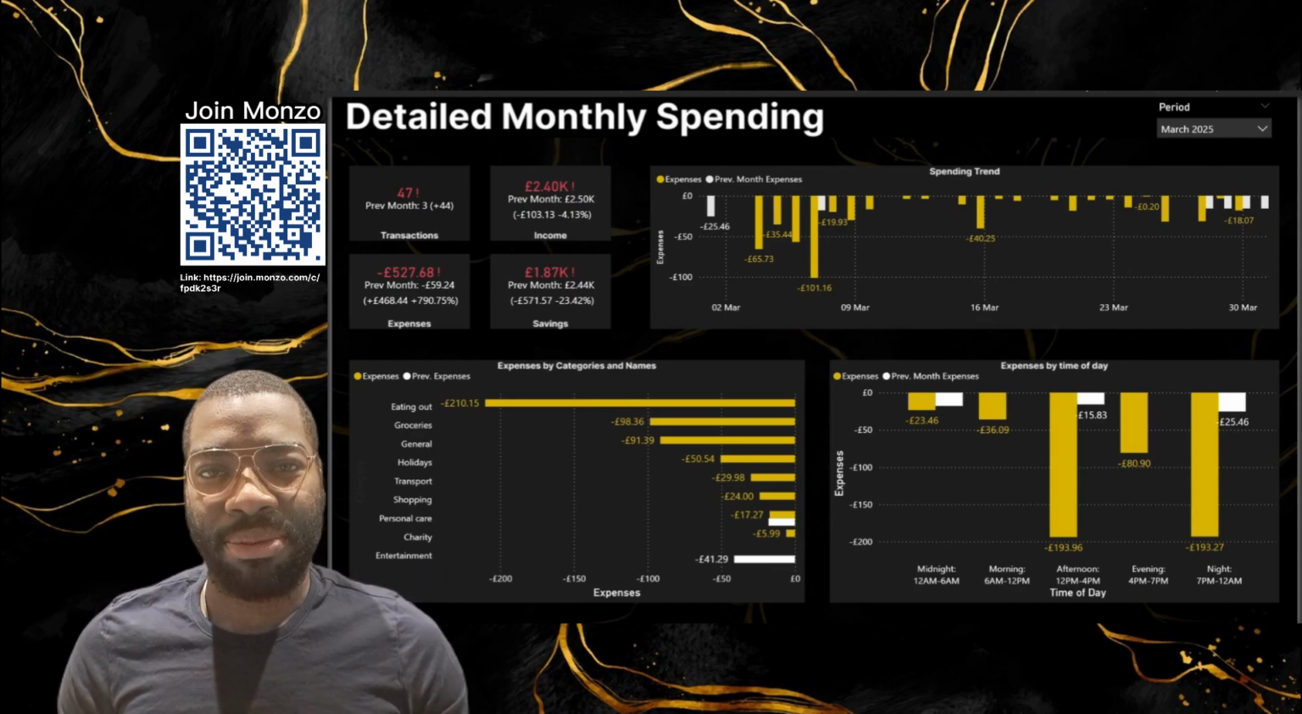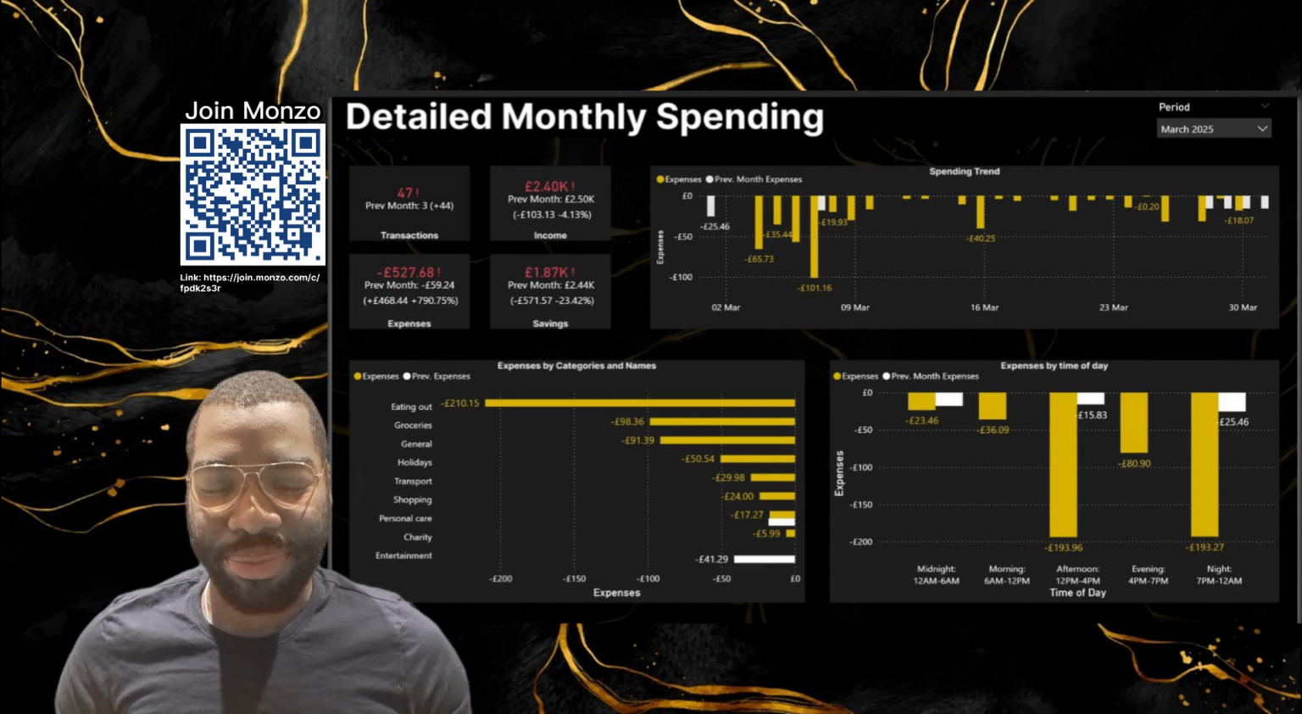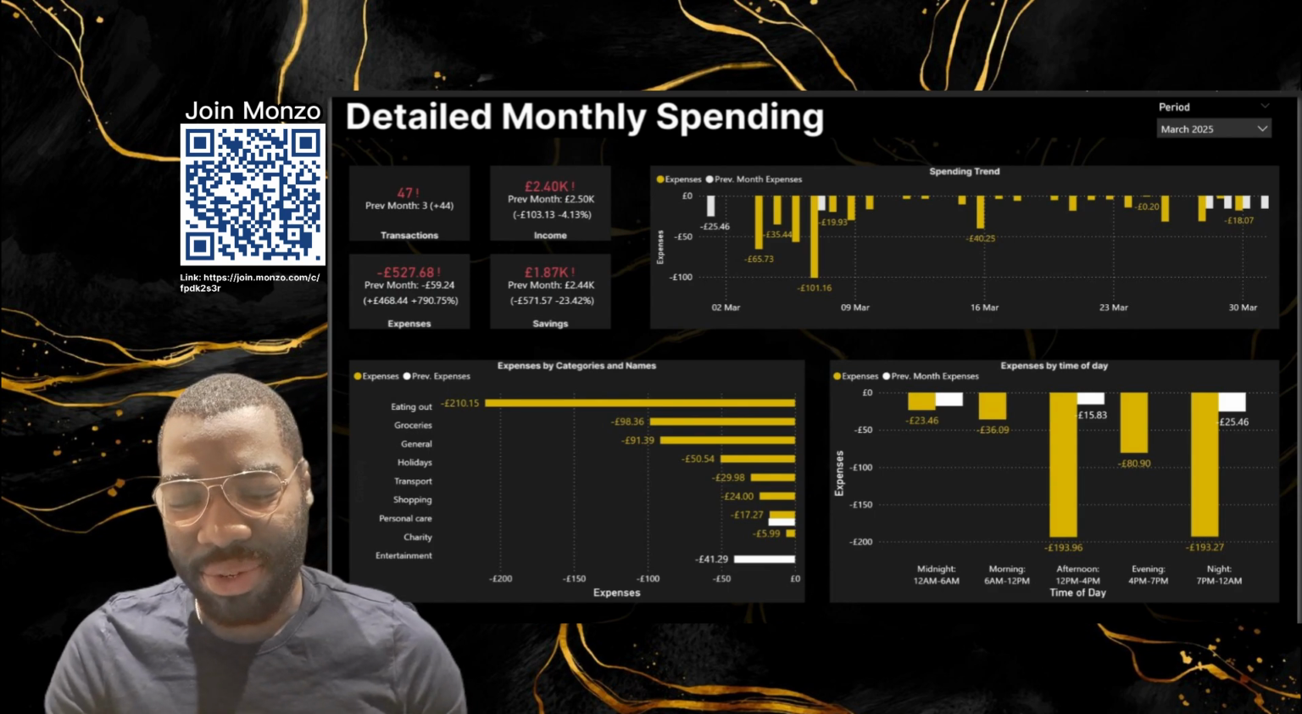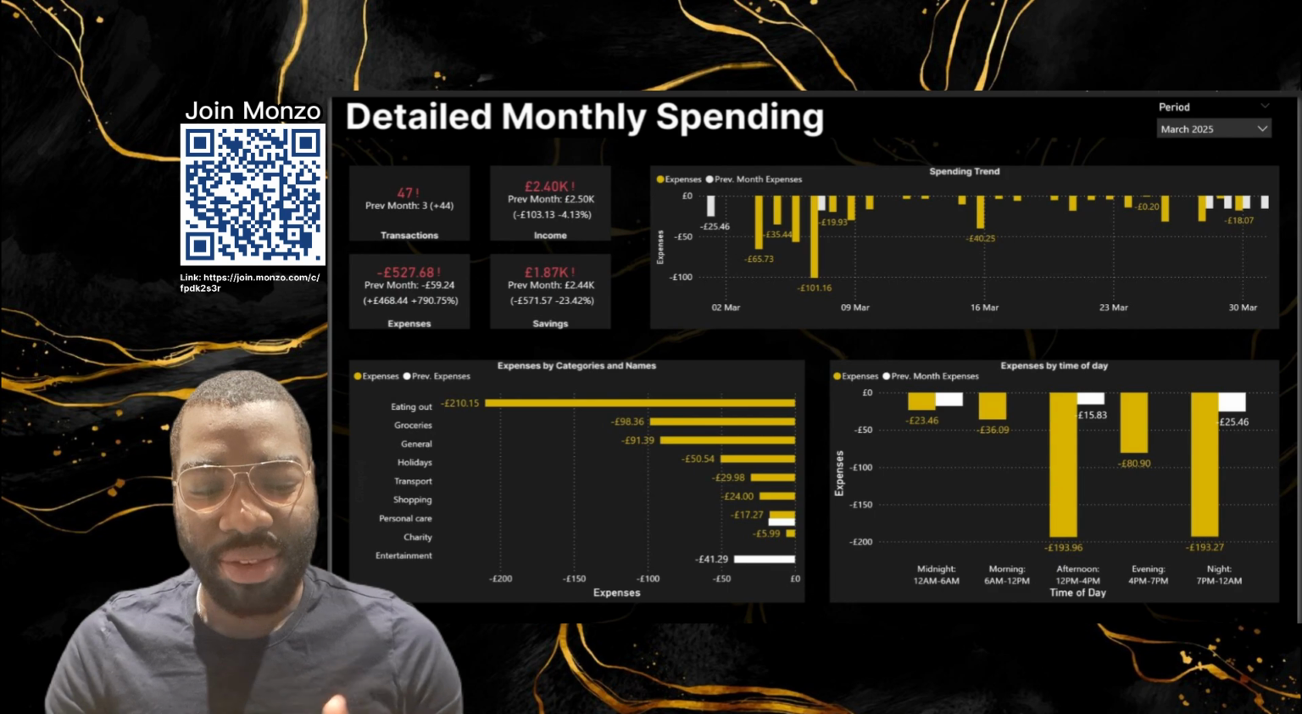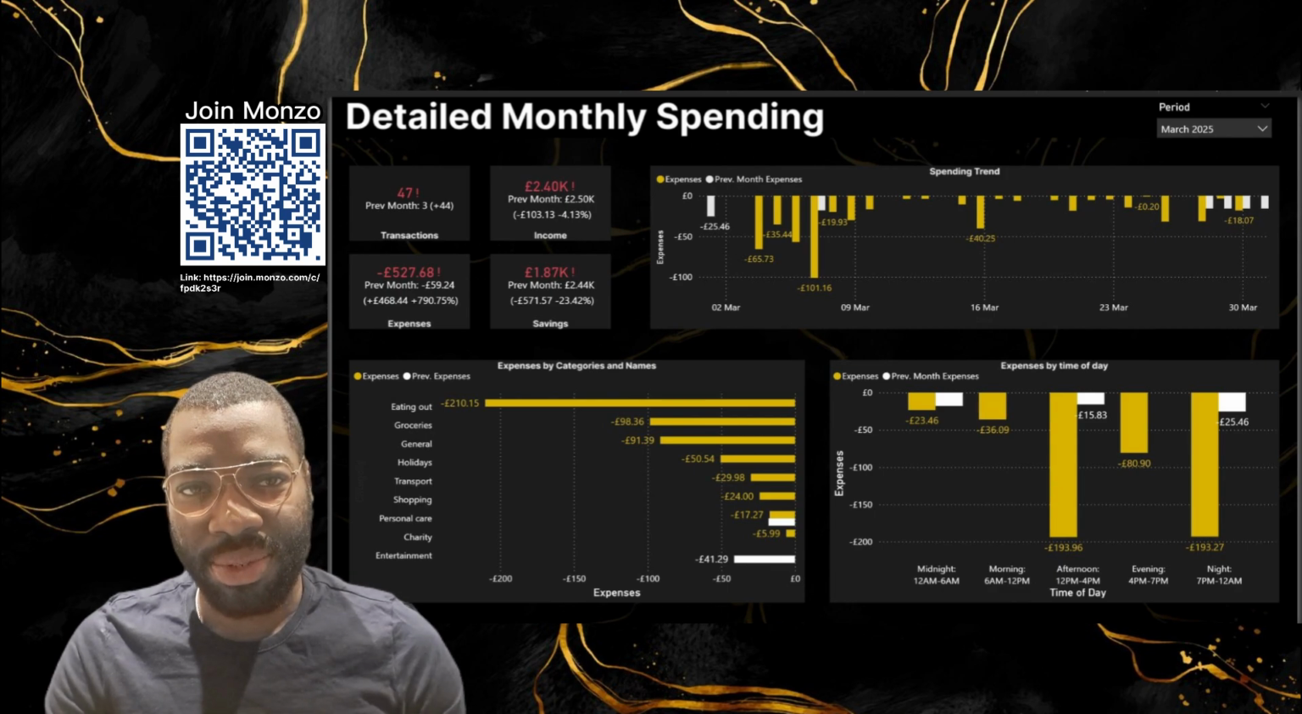It's just that for this dashboard, I'm focusing purely on spending habits. So the next chart, the next visual, is the spending trend. This relates to the transactions and expenses visuals.